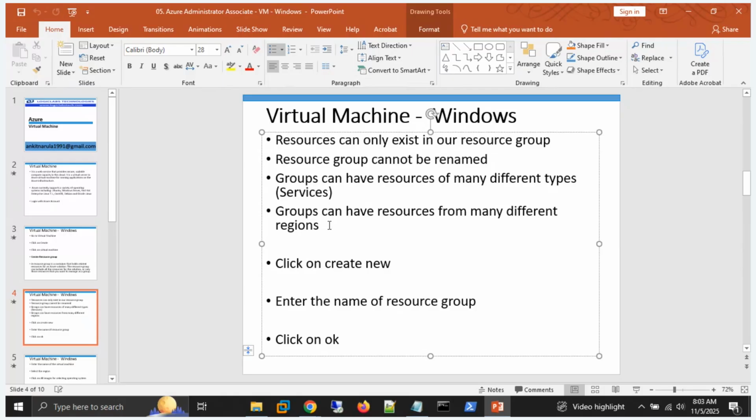Practically, we are not doing it. Even in training we are not doing it. Even in organizations we were not doing it. But practically it is possible. Our resource group in one location and our services in a different location, we can create.